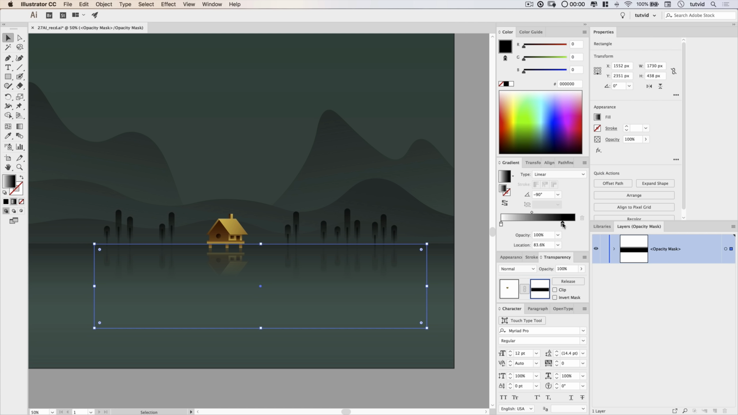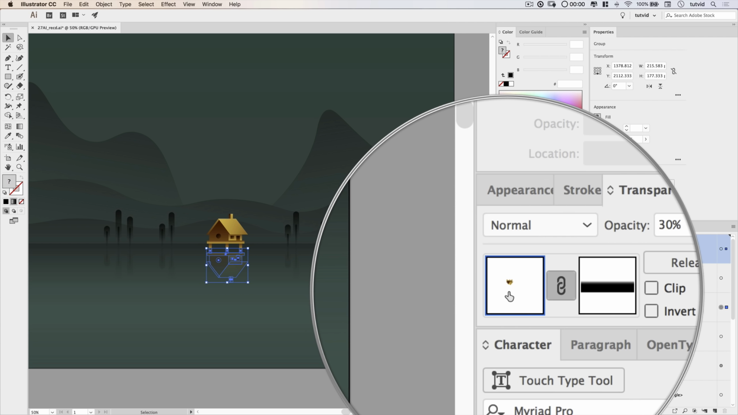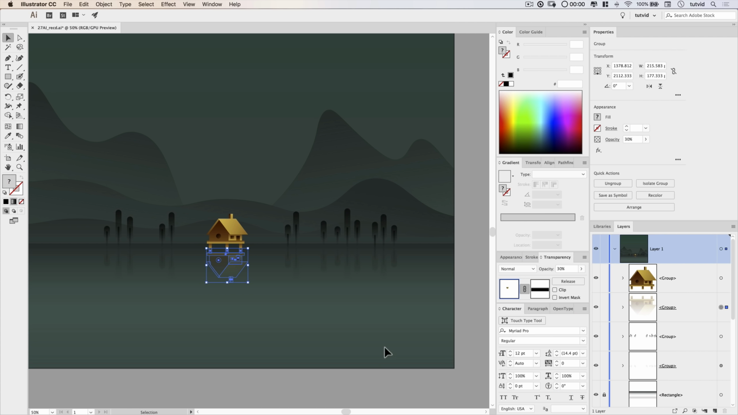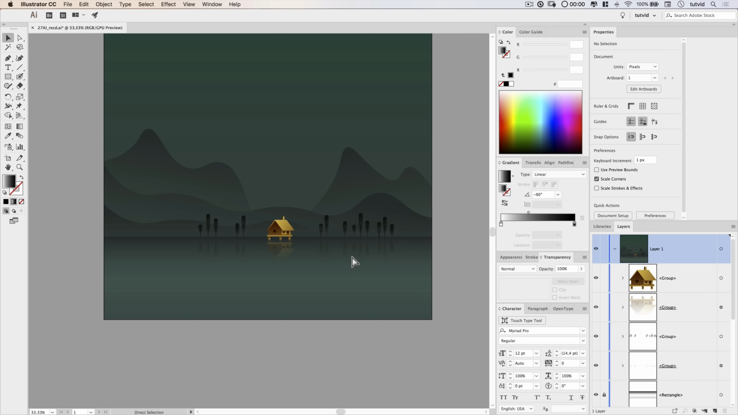And maybe I want to fade away the top of the house a little stronger, something like that. That looks good. I'll bump the black back a little bit. There we go. Something sort of like that. Select the artwork thumbnail in the transparency panel to get back to normal editing mode. And you can see we have our trees, we have our house.